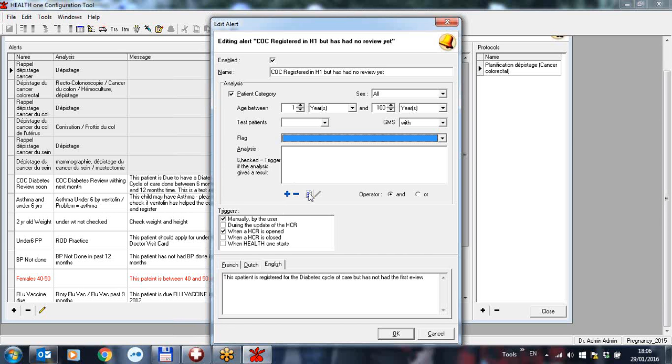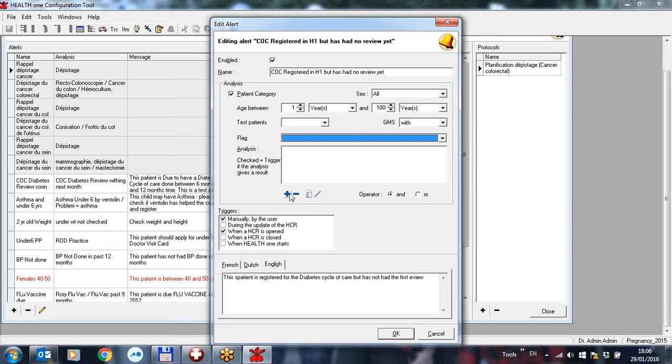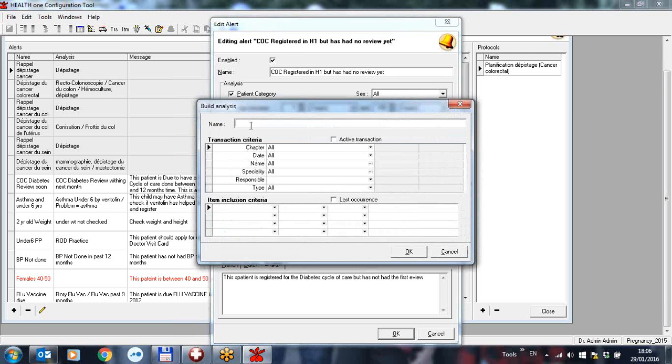It must be this button here and not this button. Forget about that plus button. Use this button to add your analysis. It's much easier. This button here. I have to call this something: cycle of care registered, but no review yet. Okay, so what are the items?